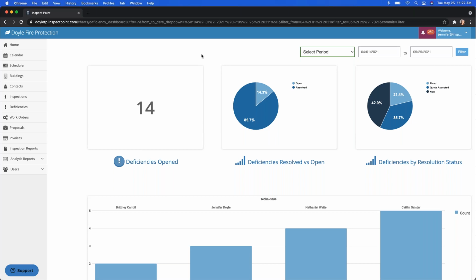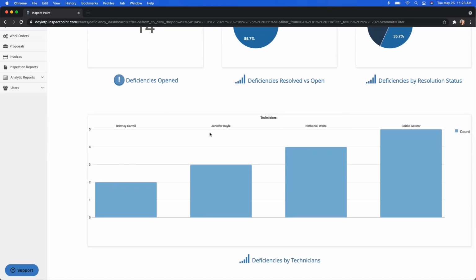But like I said, looking at it, I'm like, oh, not bad. 42% aren't quoted. So that's going to make me think to myself, okay, where is there a breakdown? Is there a breakdown? Or am I just really fast with my reporting, and my team just has not had time in the last 20 minutes to get to 42% of the 14 open deficiencies? Looking at this, you can start to think to yourself, do I need to adjust anything? And you can look down here on your technicians.